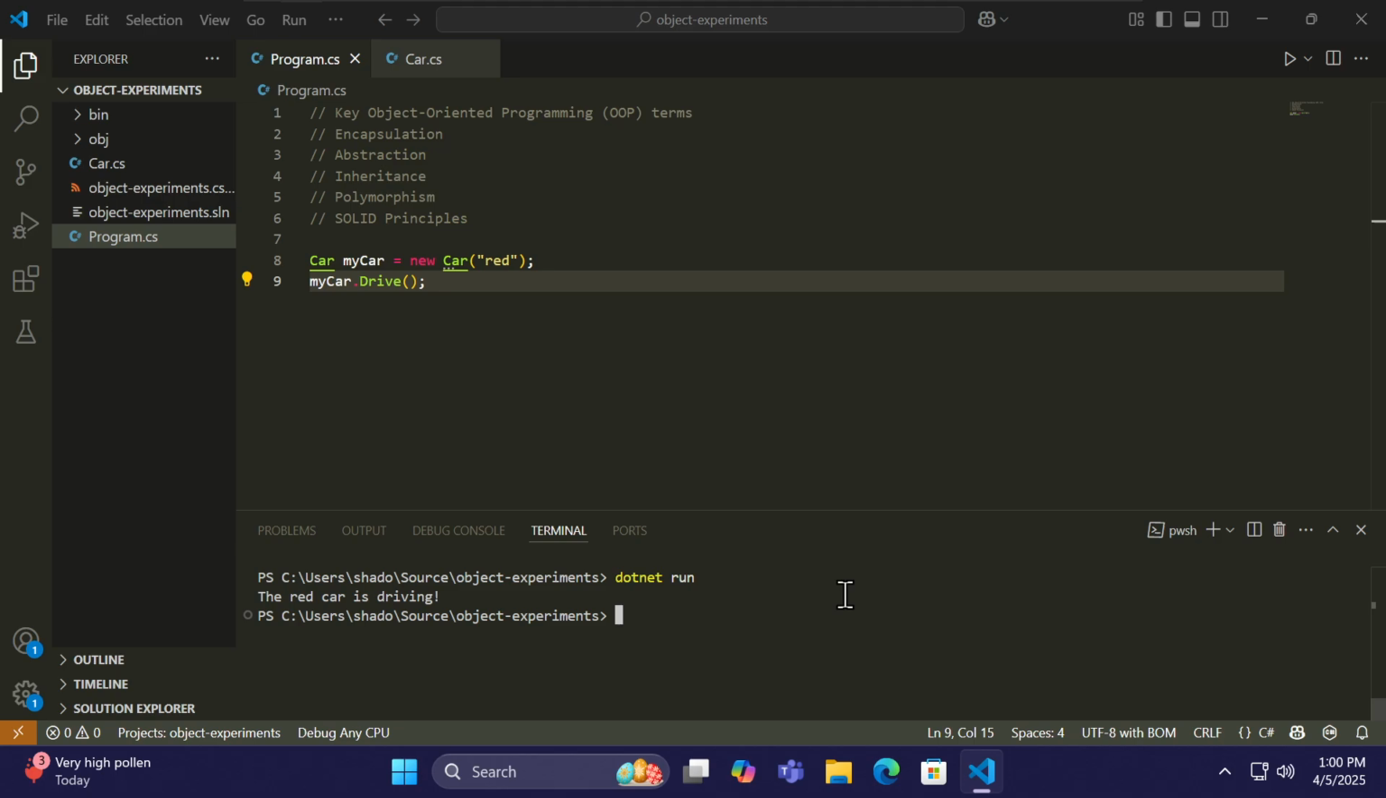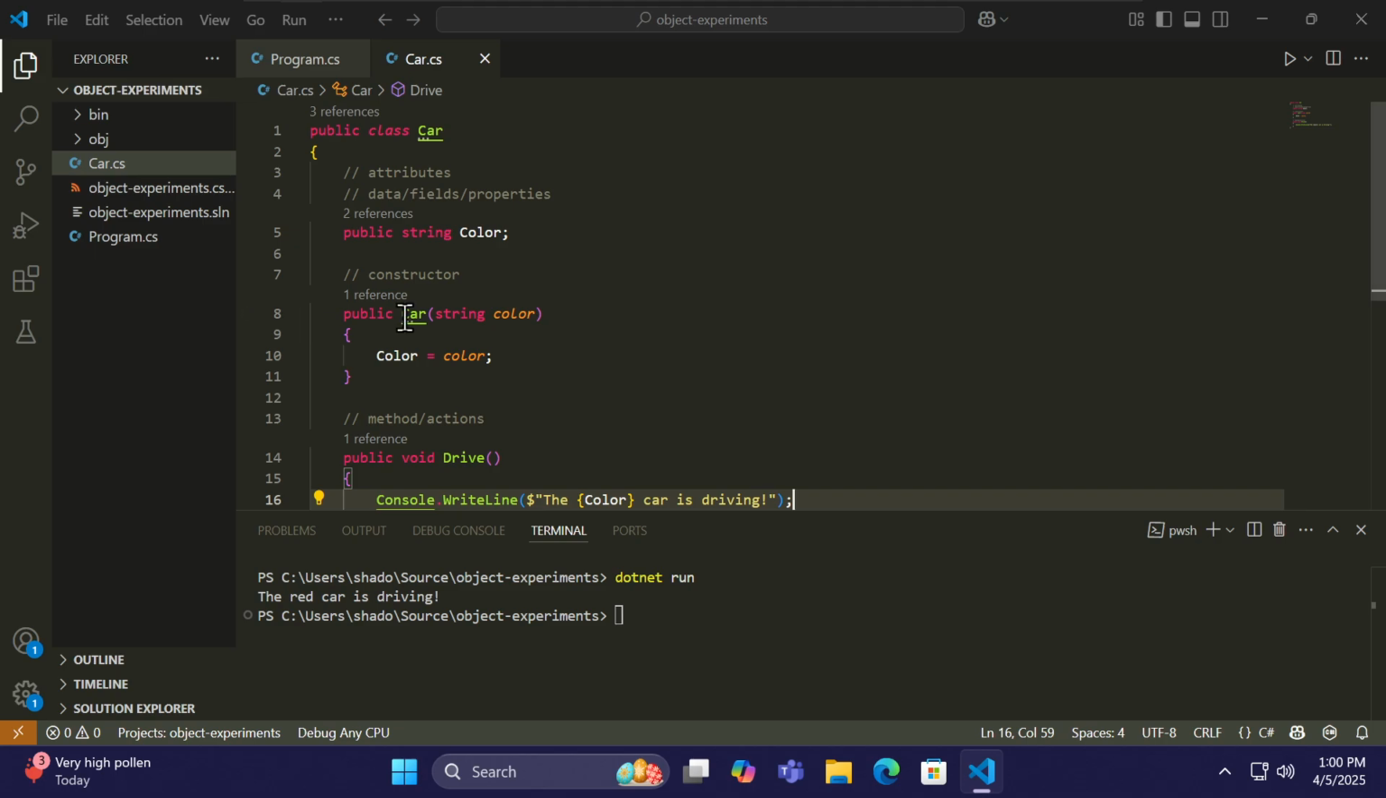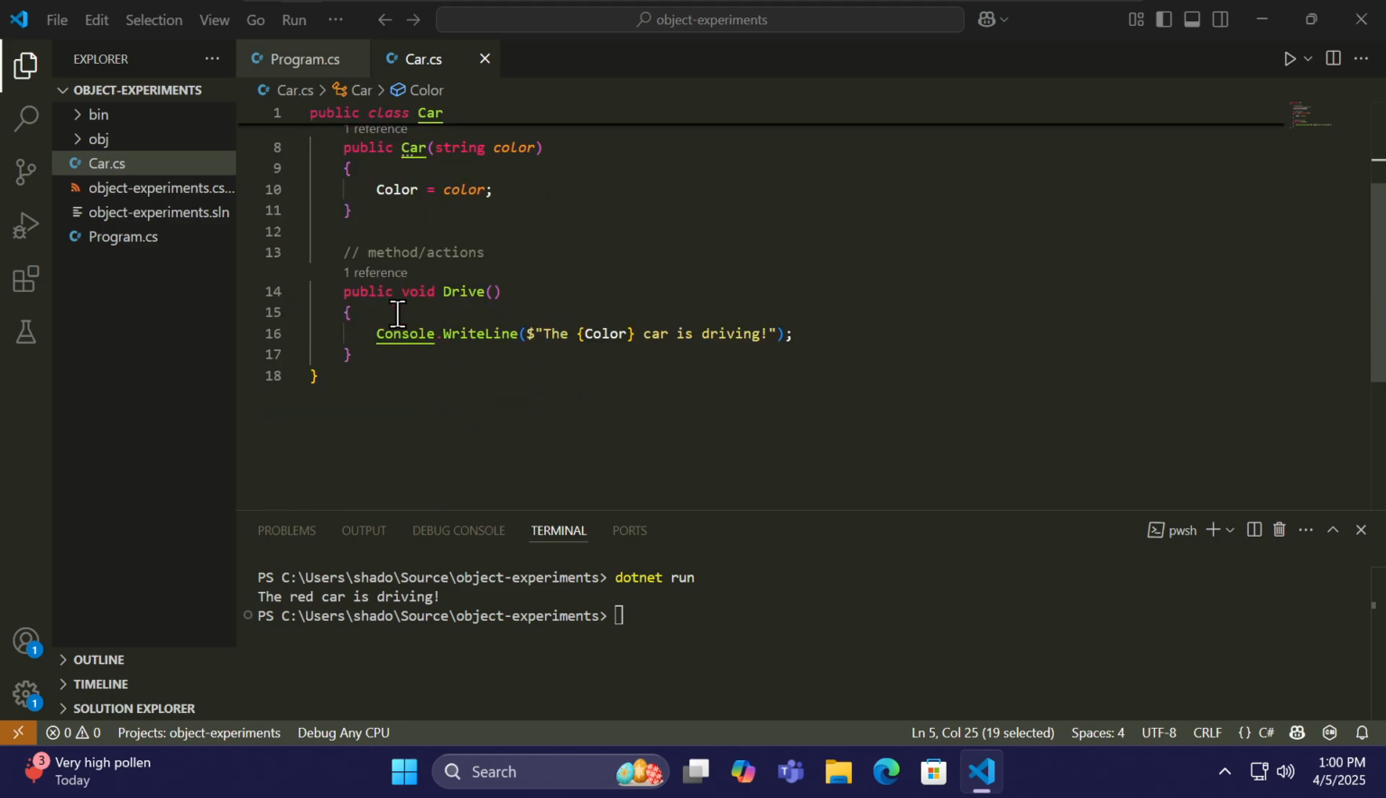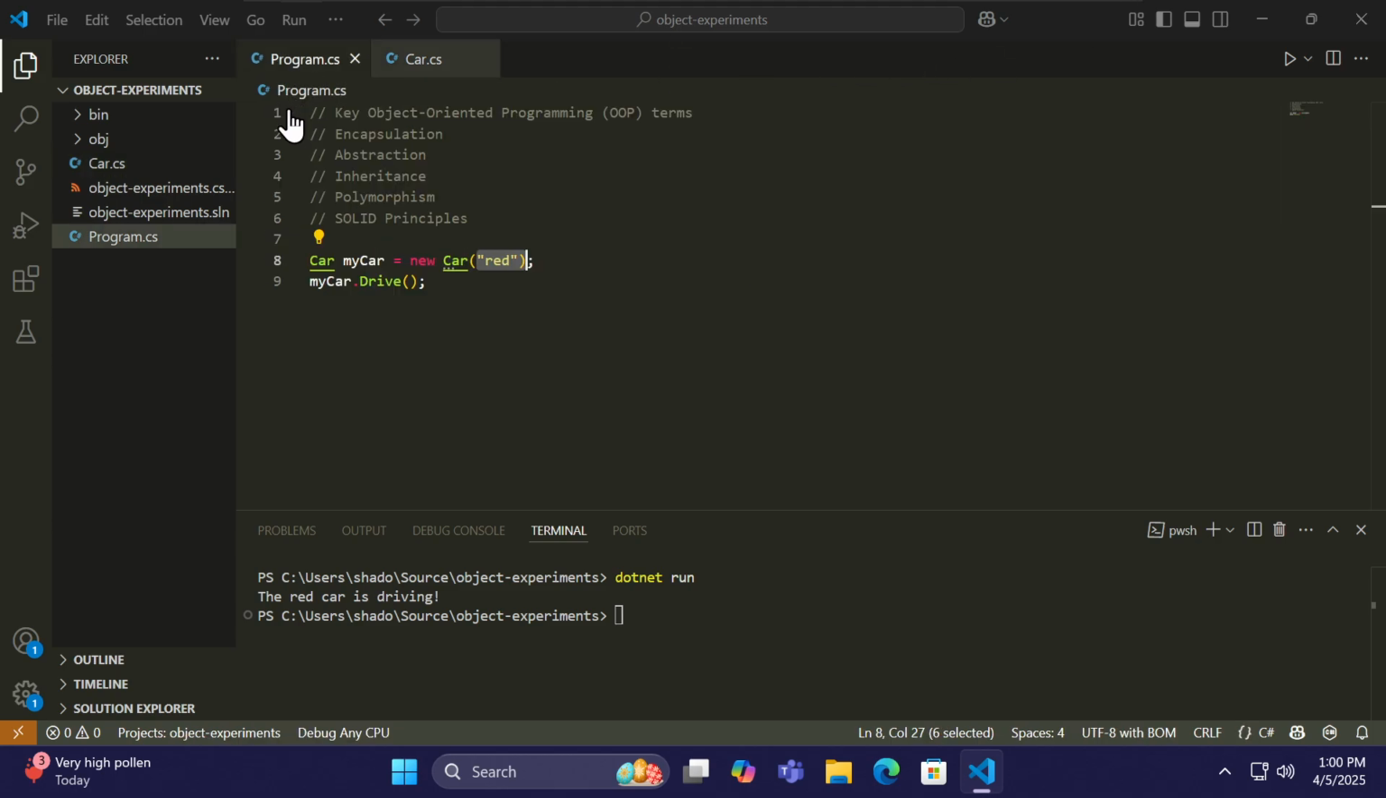So there we go. We've created a car object. We've set the initial color to red. We've called a drive method. Over here, we've created a constructor. Give our class some data. Give it something it can do. There we go. That's a very basic intro to a class, and not a lot happened.